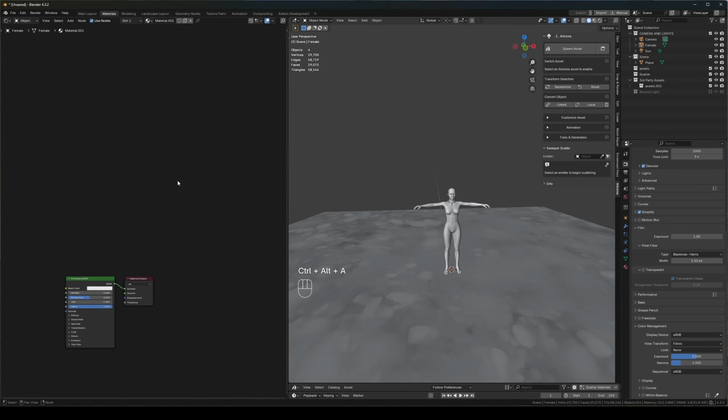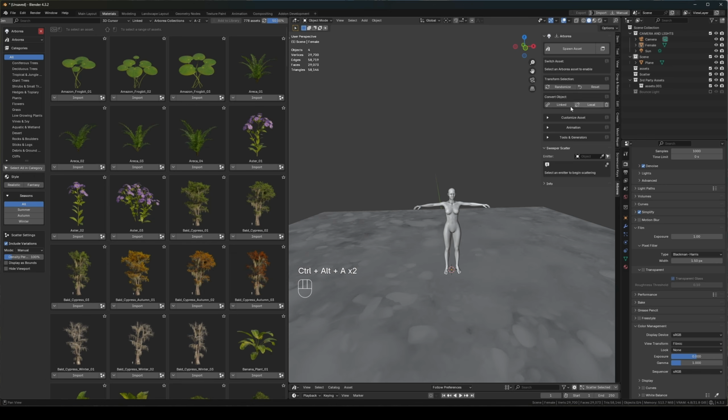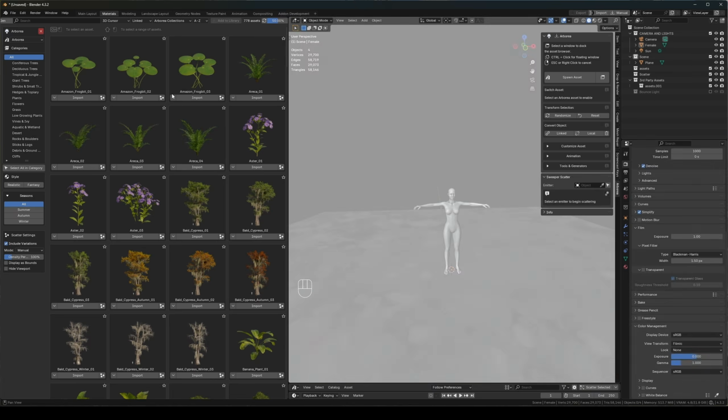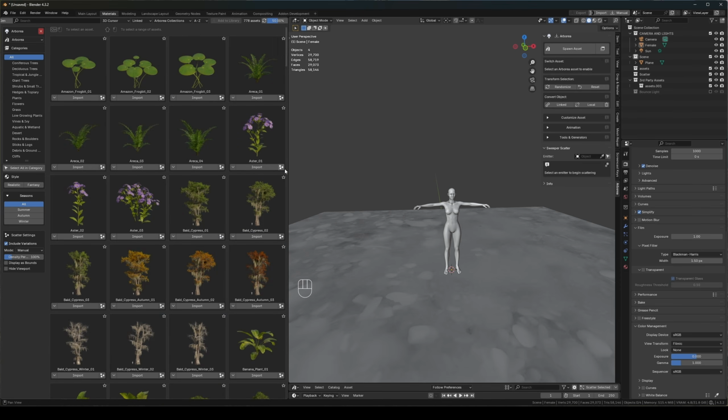All right. So I'm going to open up the windowed browser over here. You can either use the hotkey or you can click this button right here and then choose a window to dock this. So I have this over here on the left.